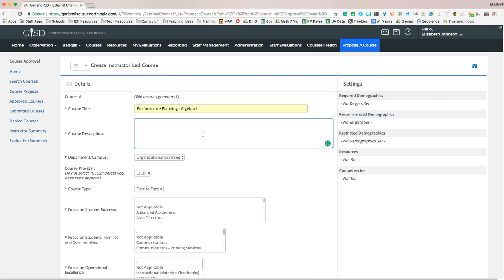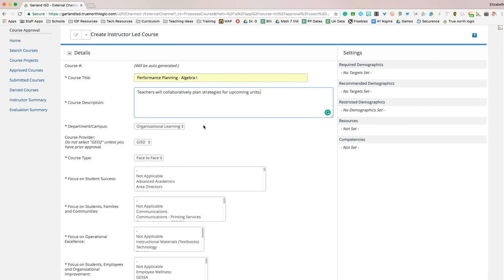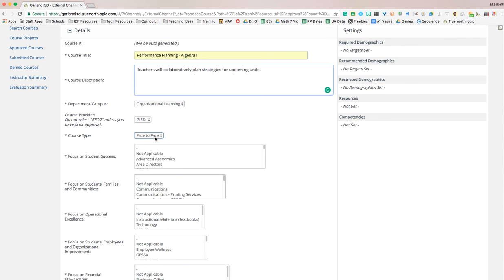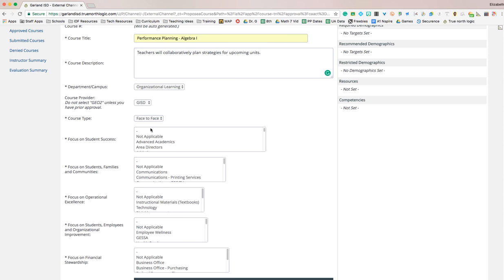I'm going to write a description here. And I might want to be more specific about it. I can edit this later, and that'll be my plan, to come up with a better description later on. But for now, I've just written something in there. My department is automatically selected for me, Organizational Learning. I automatically have a face-to-face course selected.